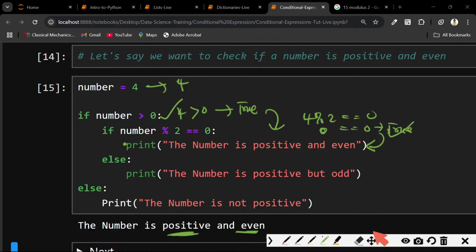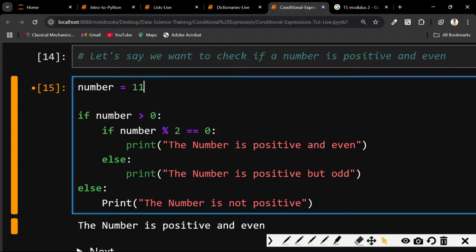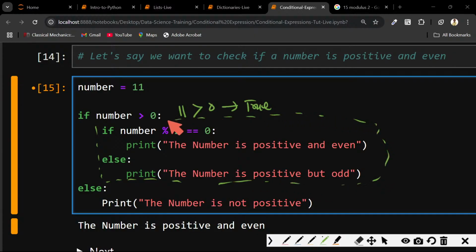Now let's look at another way. Let me change this to 11. Let's run it. Now, first, for us to analyze this, yes, the number is greater than 0. This is true. So to move on to the next block of code. Now, is 11 modulus 2 equal to 0? No. 11 modulus 2 is 1. 11 divided by 2 is 5, remainder 1. So this is not equal to 0. So this is false.